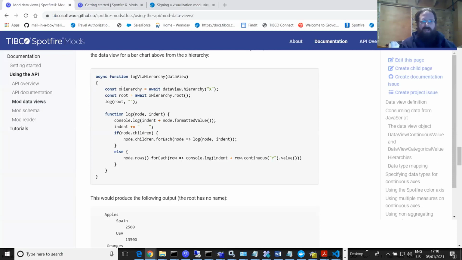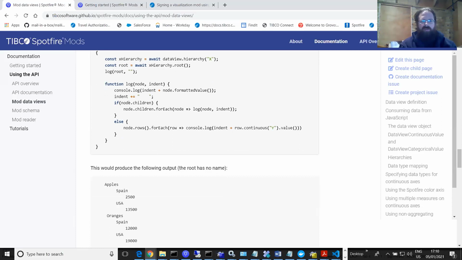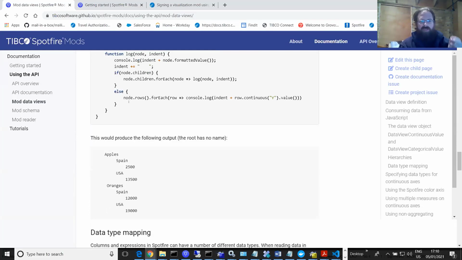So we have the X hierarchy, and we await the root of the X hierarchy. That's the bottom of the tree of the hierarchy, so it represents the whole of the X-axis. But now we can iterate over it and look at the children within that node. Within that child, you'll have values for each of the X-axis. And in the bar chart example I was showing there, you'll have another node which would be each of those bars that you wish to render. So you could see the values of each of those bars.